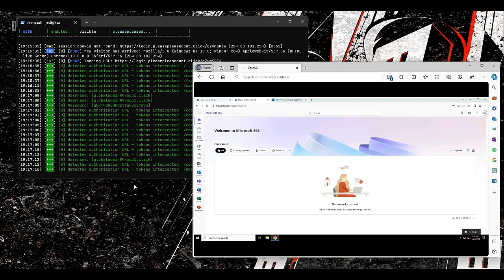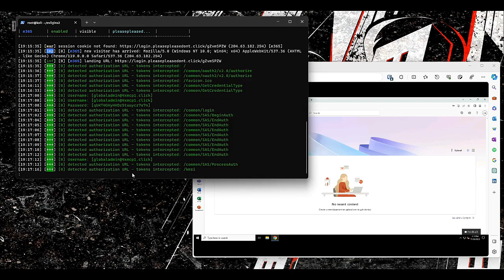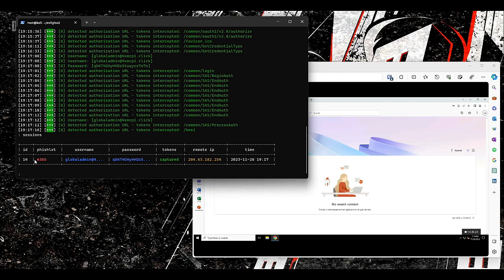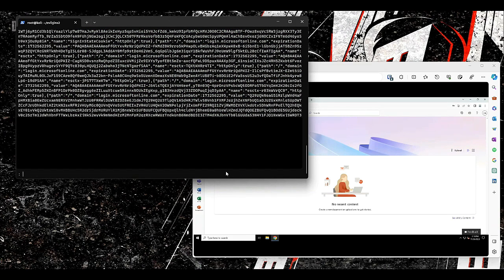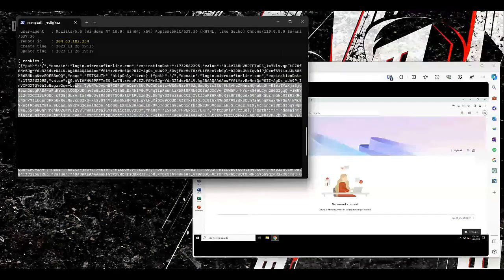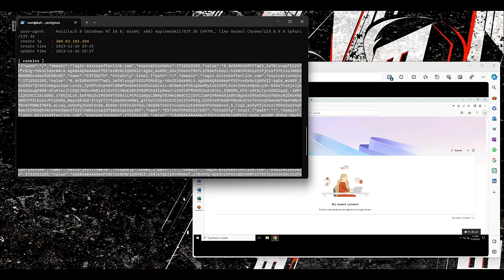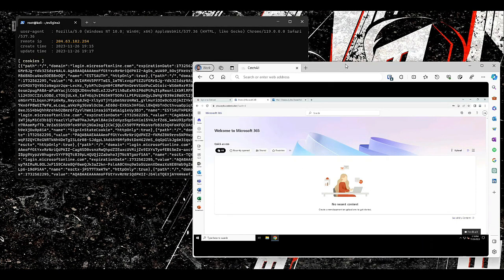All right, so now I'm going to come over to EvilGinx, and I'm going to see what my sessions are. All right, and I've got this session 14, global admin at my domain. There's the password, and it says that my token has been captured. And so I'm going to go sessions 14, and it's going to give me the cookie for that session. And I'll take that cookie, and I'll copy it.